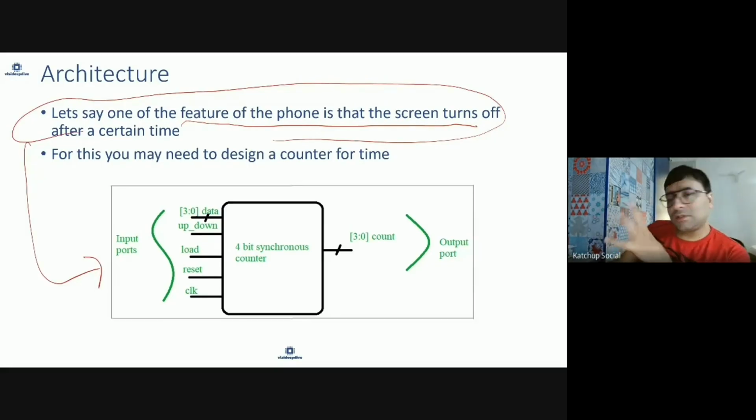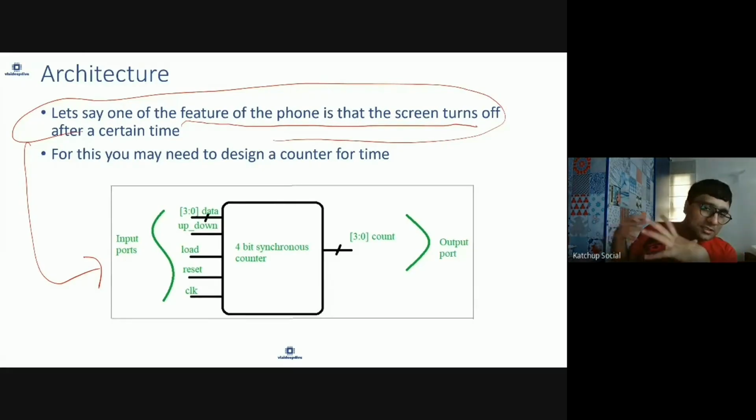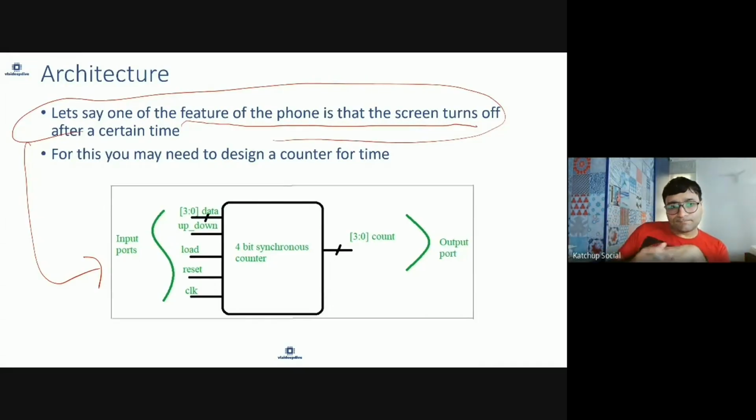Similarly, this is just a simple example. For complex devices, you may say, okay, I will need this much memory, or I will need one fast clock for a high frequency operation, maybe I will need one slow clock. So all these decisions are taken by your chip architect during that time.